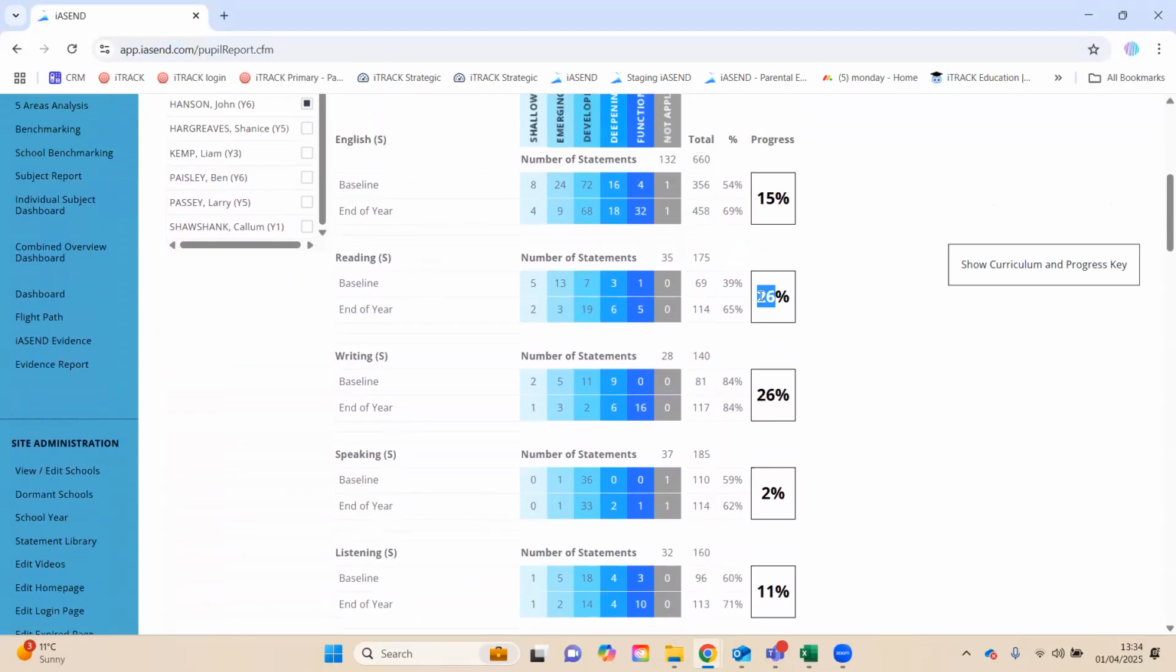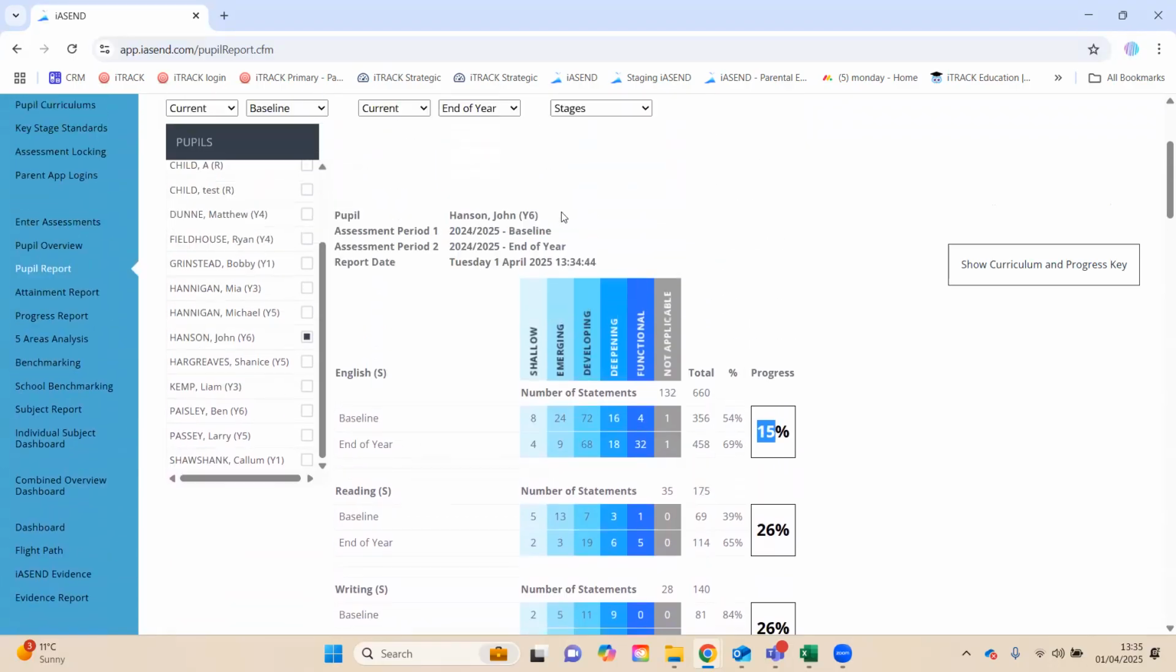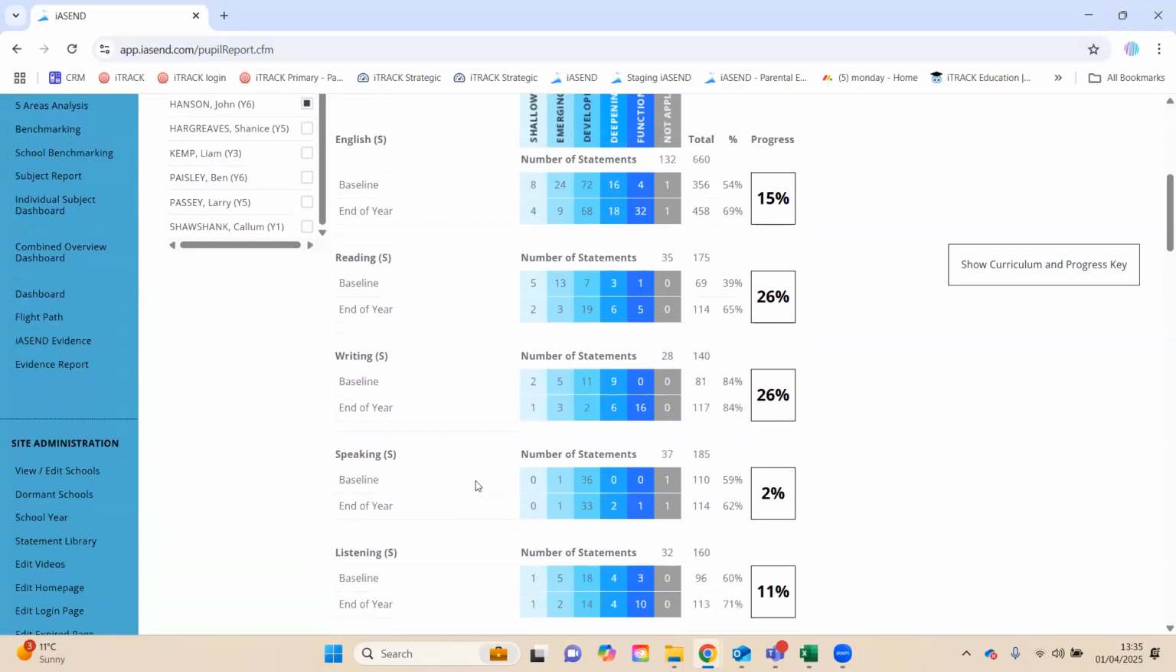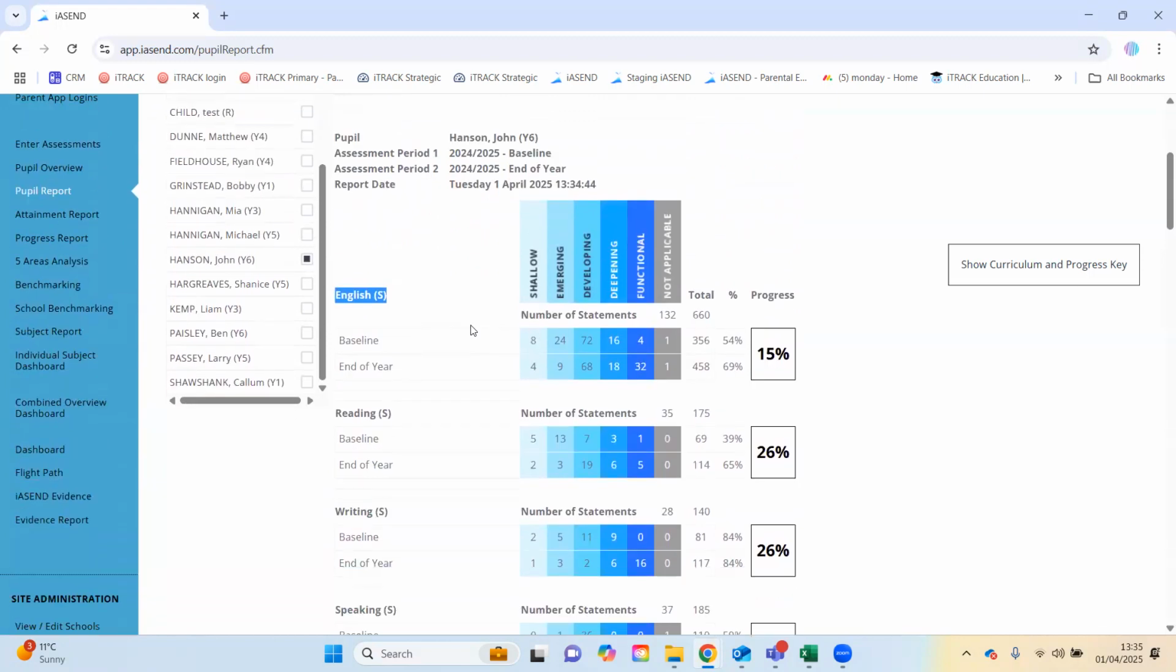So you can see those percentage of progress figures for each of those subjects, as well as your overall combined English. And that's the same depending on whichever drop down you select. But my recommendation would always be using that stages. And obviously the reading, writing, speaking and listening will reflect whatever curriculum the pupil is set up for English. So that's your first page that we've made the tweaks to allow the English breakdown.